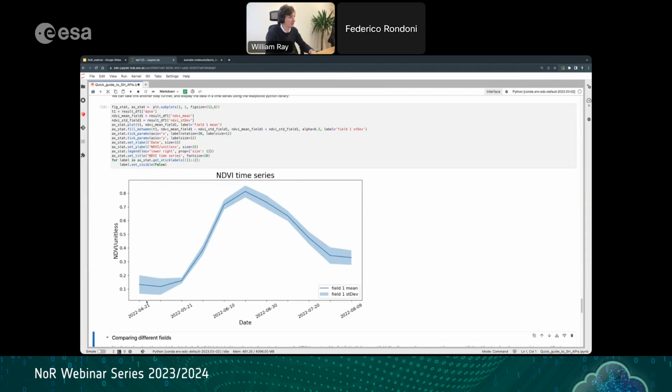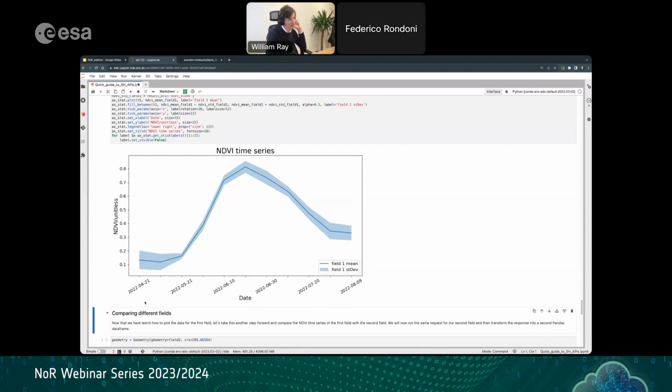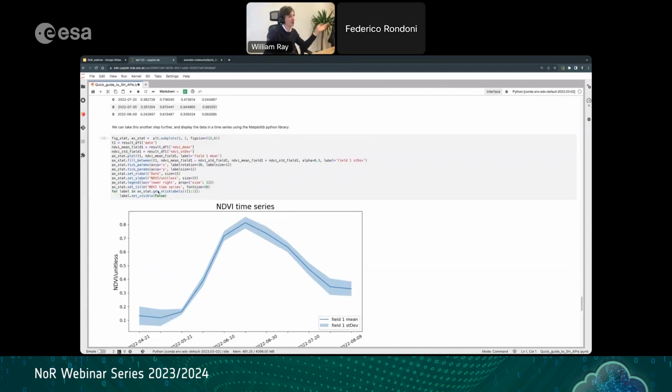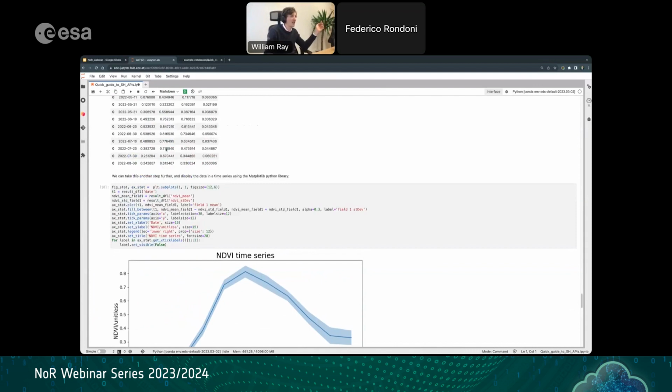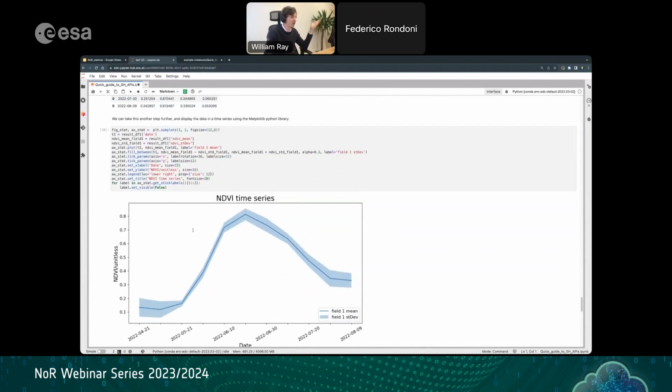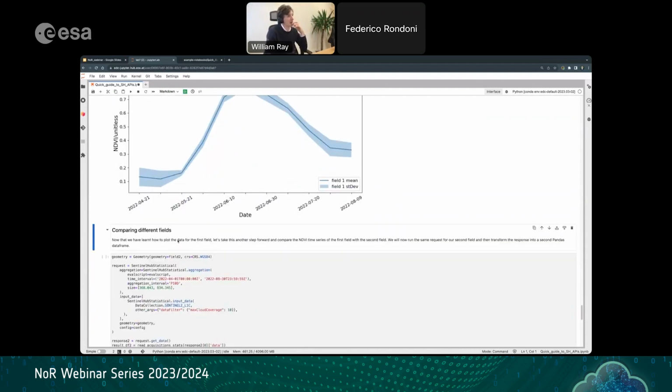So that's nice to look at. We can see the mean, the standard deviation. We could also add the minimum and maximum NDVI too, but we chose not to in this instance. And then of course you can go a step further. It's even more useful to actually compare different fields to each other.